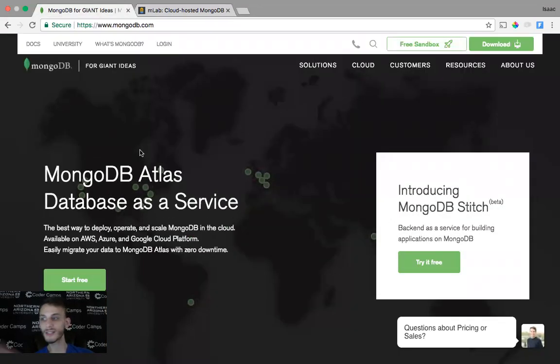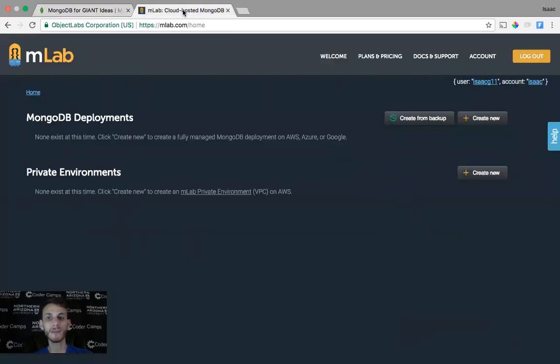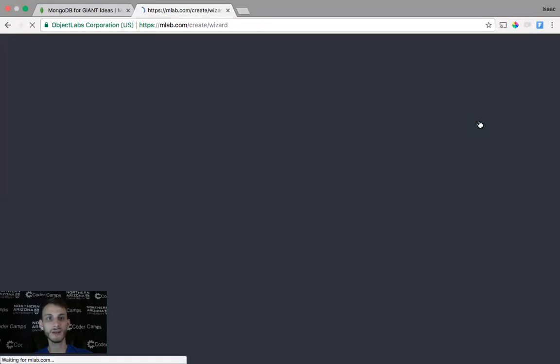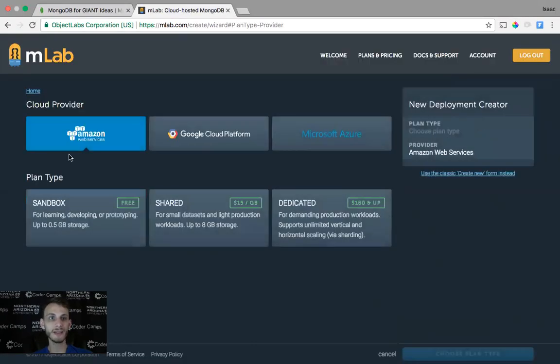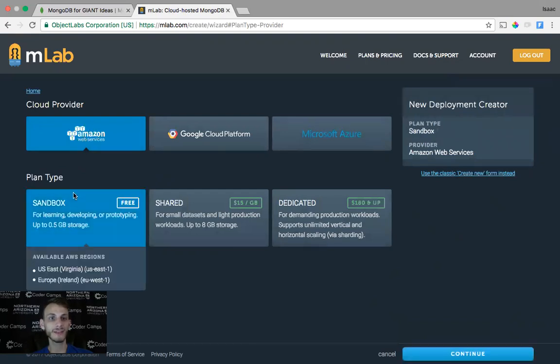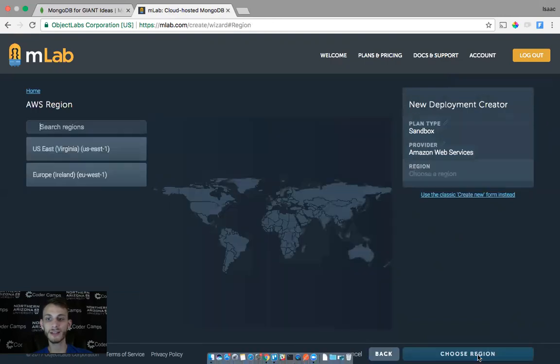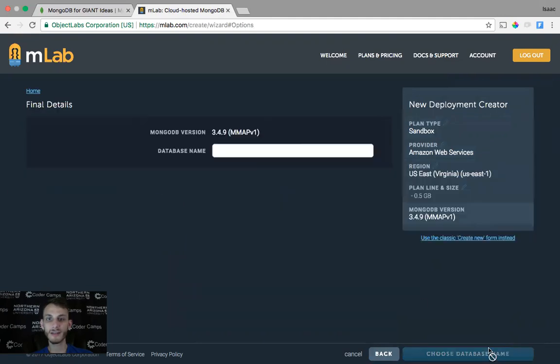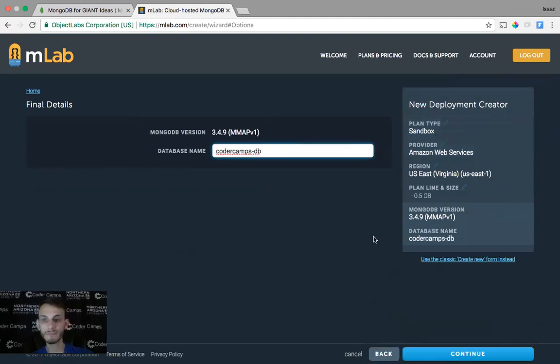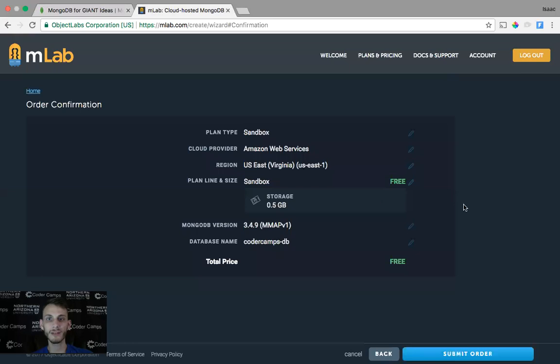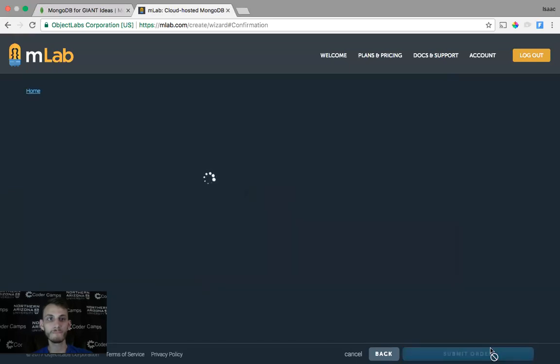So let's talk about the structure of a NoSQL database. First, let's start by creating one. In your MLab account, we'll go ahead and create new. From here, we're going to choose Amazon as our cloud provider and Sandbox for the free version and continue. I'm going to choose the region nearest me and continue. Then I'll just call this Coder Camps DB and continue. Everything checks out here, so we'll submit the order.